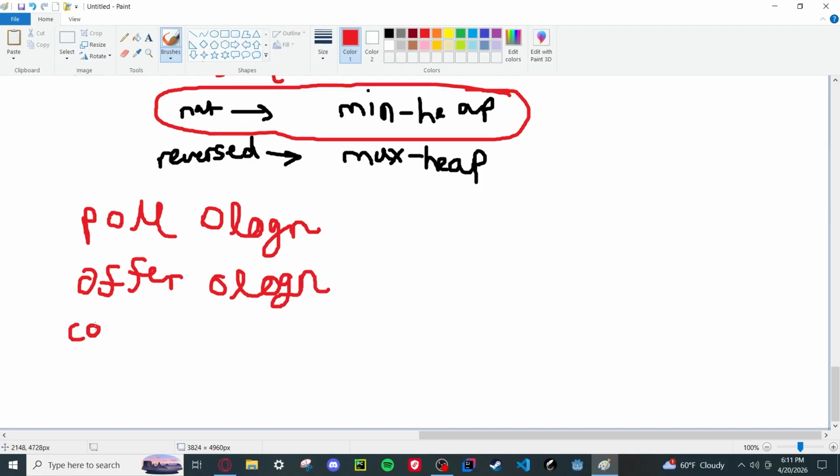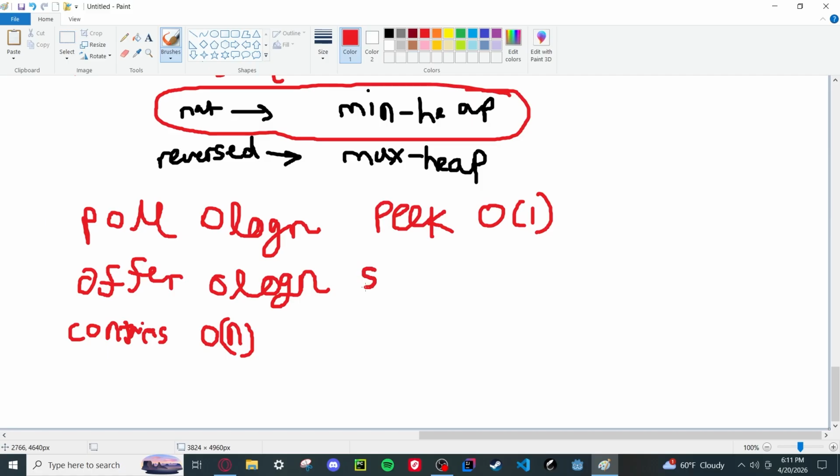Then your searching, contains, is simply O of n, which we've discussed before. It's the same as before. Your peek is O of 1, as it should be. And then I guess we have size, everywhere on my list. It's also O of 1, but okay, who really cares about size, I guess.